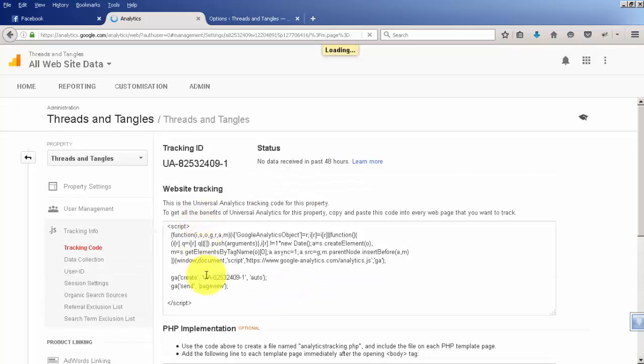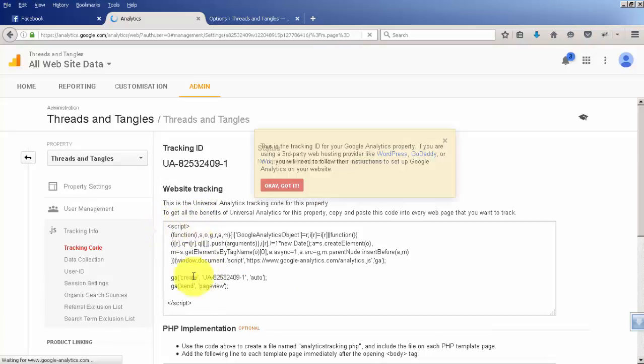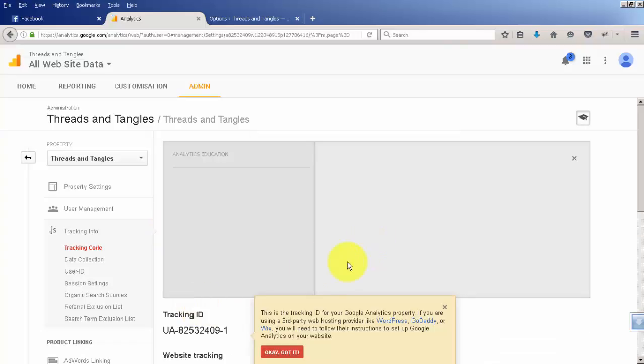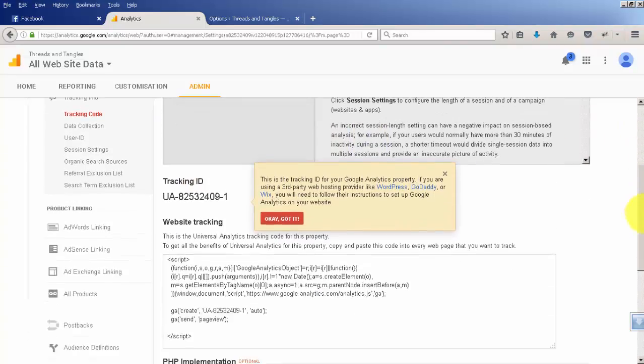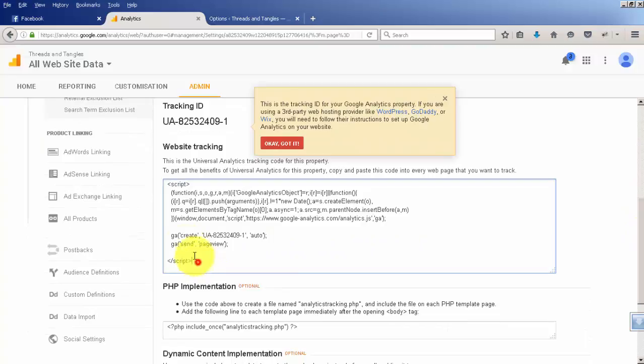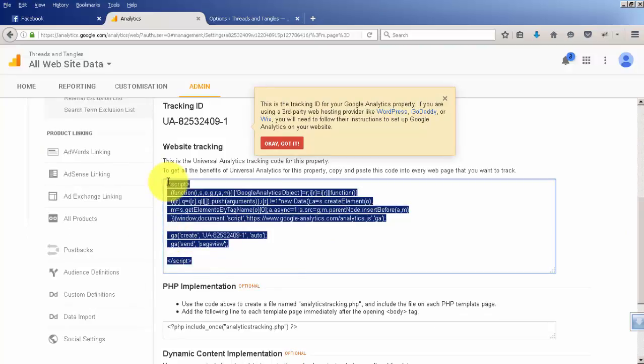What we're looking for is a thing that starts with script and ends with /script. I'm just going to scroll down because it's just changed all. We're going to highlight all of that, and I'm going to press Control C because I'm on a PC. If you're on a Mac, it'll be Command C to copy. And then I'm going to go to her website.